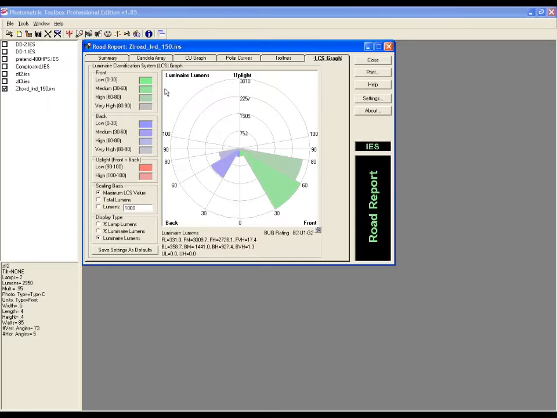And by default, this graph is based on the maximum LCS value, as you can see here. And we can change the values down here. Right now we're showing Luminaire lumens. It's showing for the various LCS zones, the number of lumens in each of those zones. But if I select % Luminaire lumens, then it'll show me the % Luminaire lumens for this Luminaire.